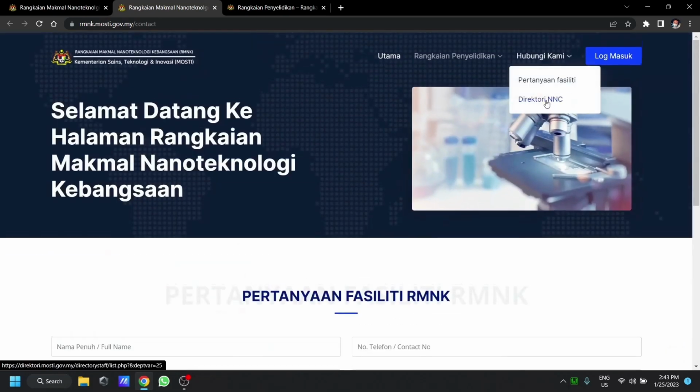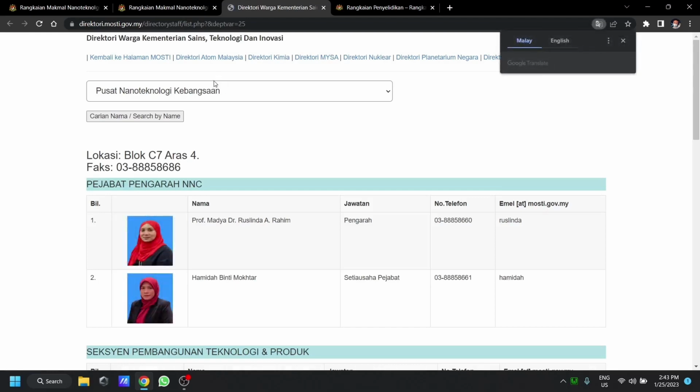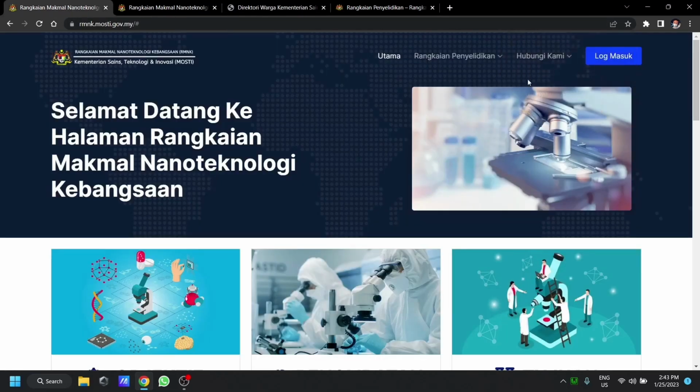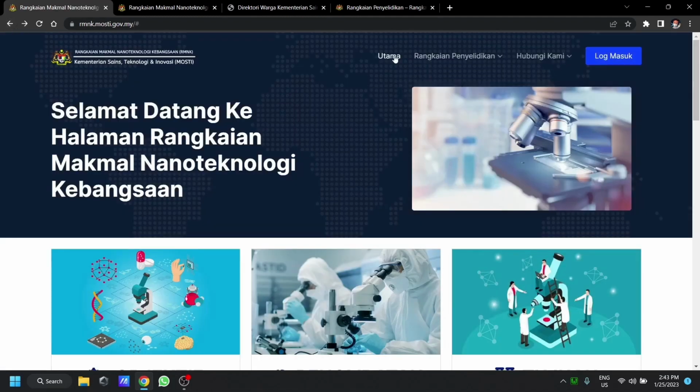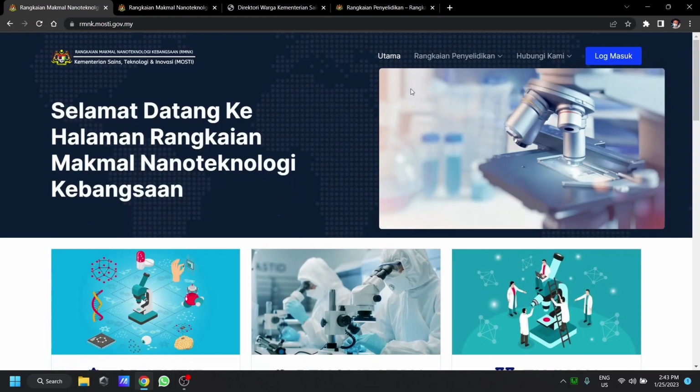Next, I imported the link for Direktori Nanoteknologi Kebangsaan. For this section I just imported the link, so there is nothing more to show about this part. And lastly, the login section will bring the user to a new page for the agency users to log in to their account. For this section, I did not do this part, so I don't talk much about it. This is the part that I did. Thank you for watching, and let's move to the next project that I did.